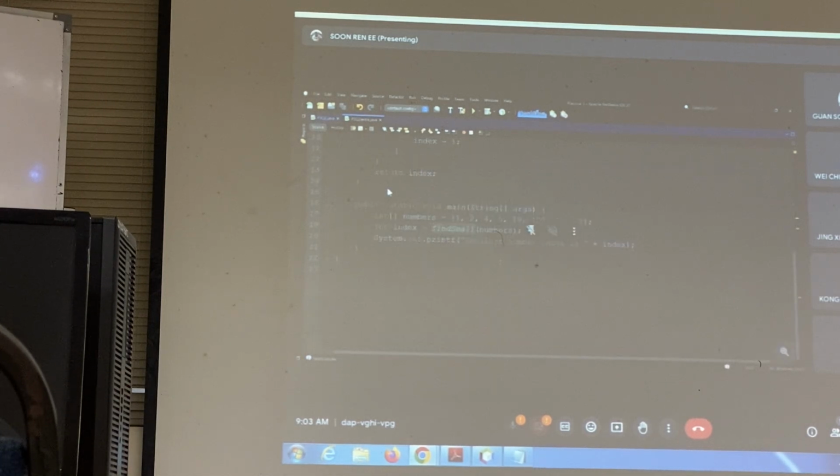So you can try to refer to Sun Ren's answer here. This is looping to find the index of the smallest element. The index I, you can start from 1. It's better you start from 1.